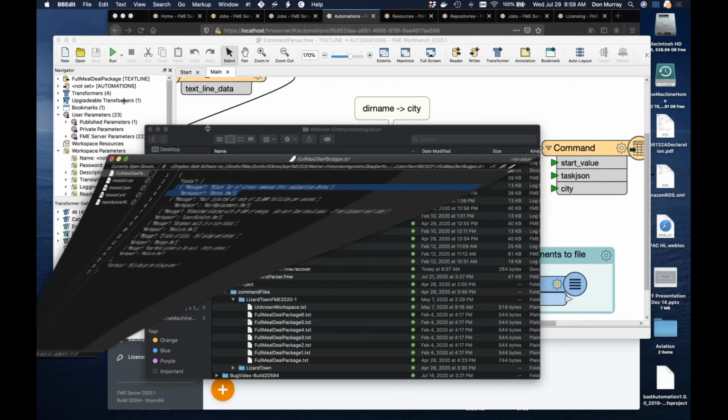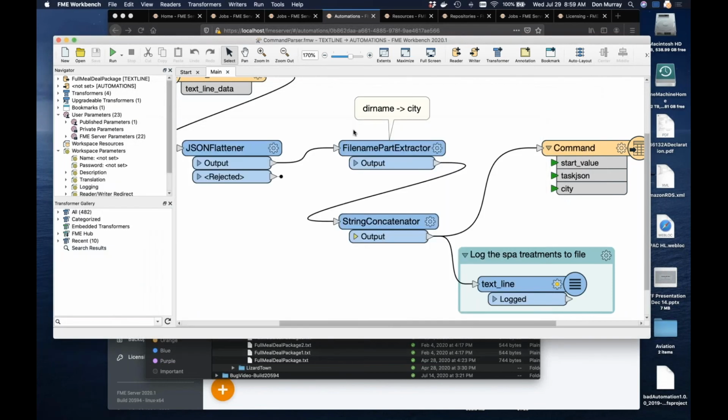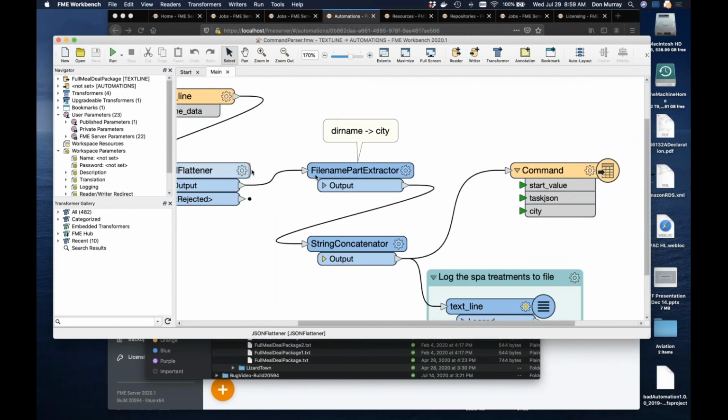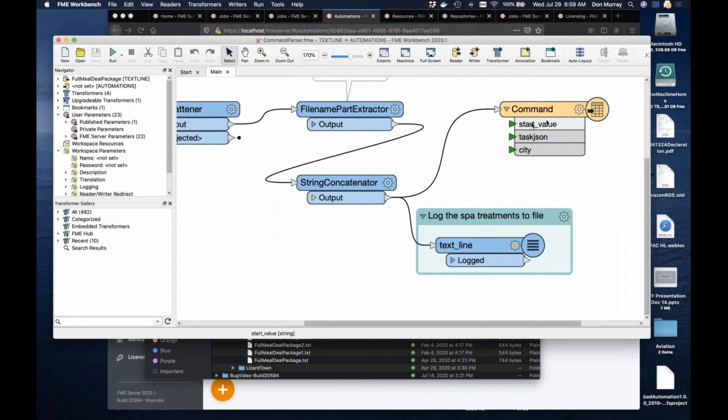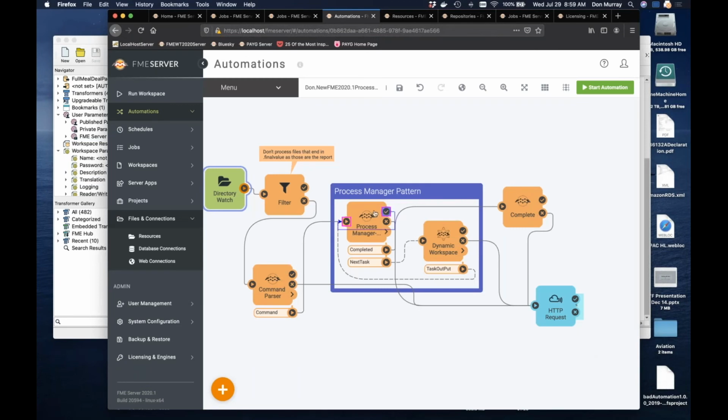So this is the command parser. He first grabs the JSON, breaks it up, and then passes it down again through the automation writer. That's always the key. Passes the start value, the task, the rest of the JSON, and then the city. Okay, and then he goes into the process manager, and this is the guy who's smart. He's going to grab the next one, identify the next task, and pass it down.